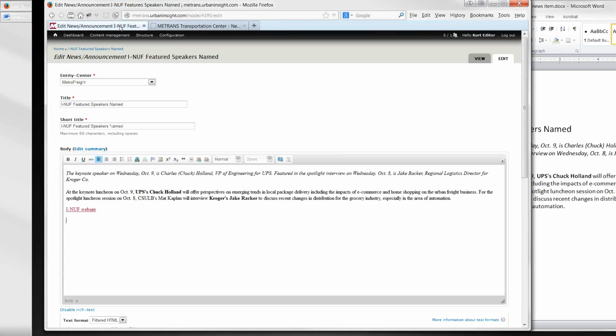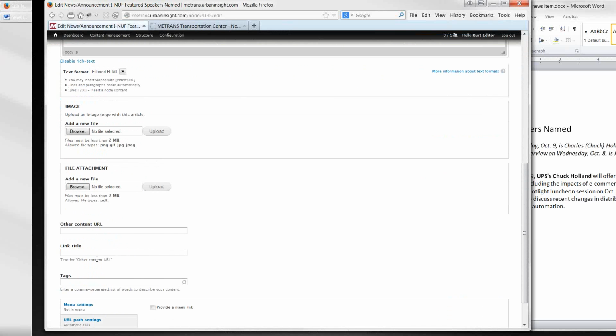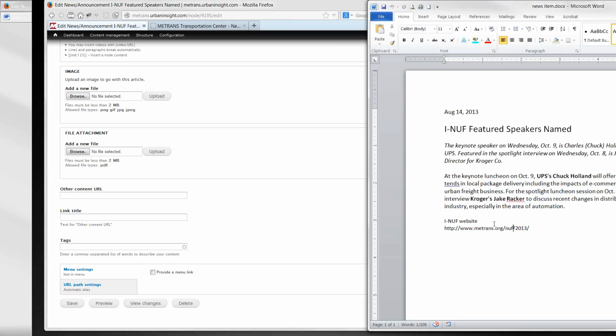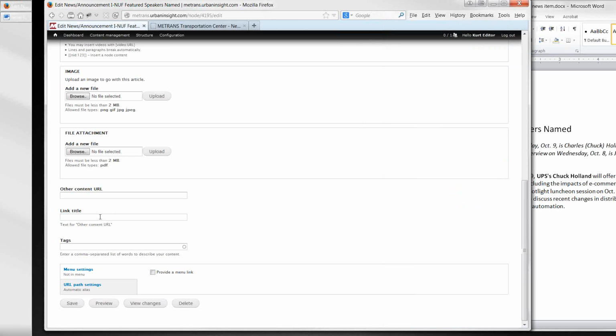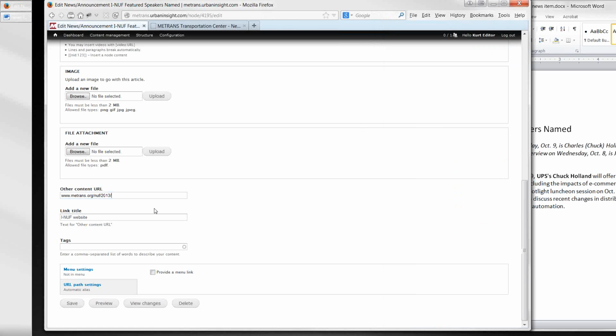So that feature is actually still available in the Drupal system. So we have the other content URL and the link title. So I can show you the two different ways. In this instance, this is a different way of inserting my link. I'm going to say, here's my link title, On the website. And here's my URL to that. I'm going to save it.